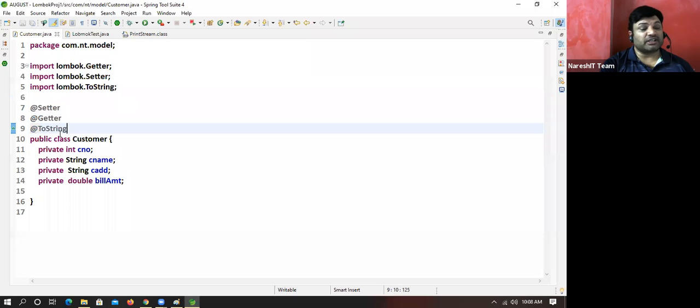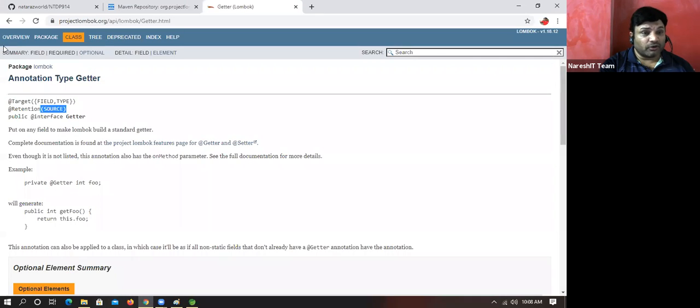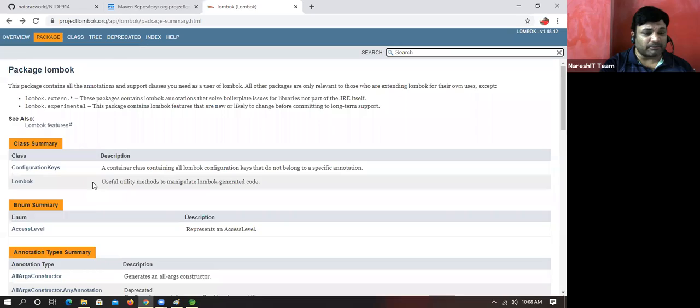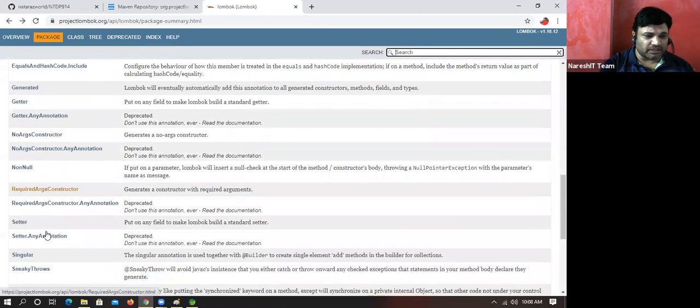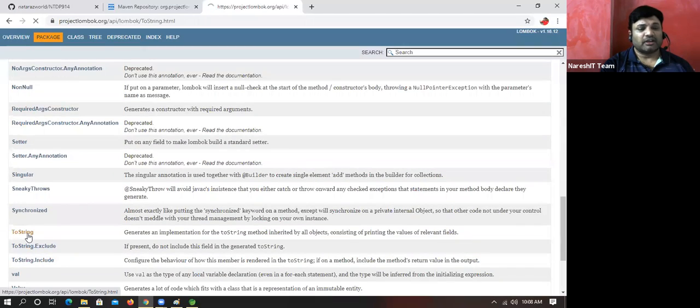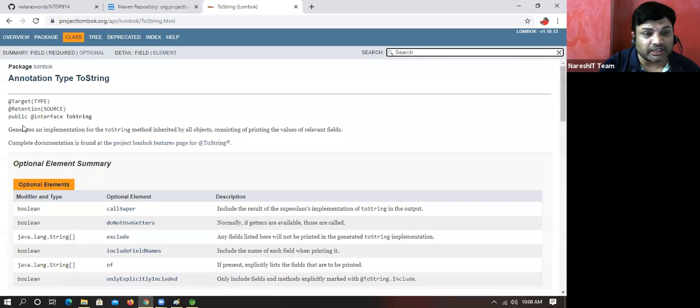@ToString. Listen carefully. If you look at the @ToString annotation, where is it applicable? Unlike @Setter and @Getter, if you look at @ToString, it is at type level only. You cannot apply it at field level. Type level means on the top of a class or interface, in annotation form only you can write. You cannot apply it at field level, because toString is not there to display a single property value.